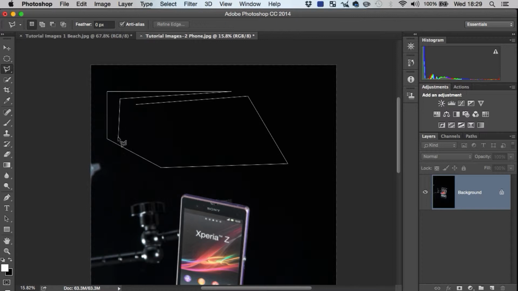Now, it adds a line every time you click, but to finish the selection, you can either mouse over the very first point you made, and it will come up with this little circle next to your icon to say complete your selection. Or if you double click anywhere, it will snap from wherever you click, and then you've made your selection.